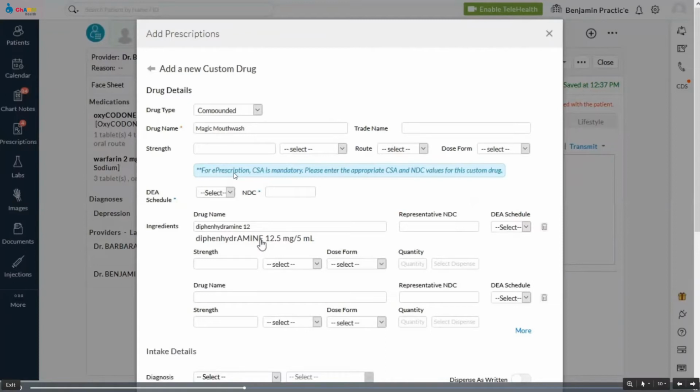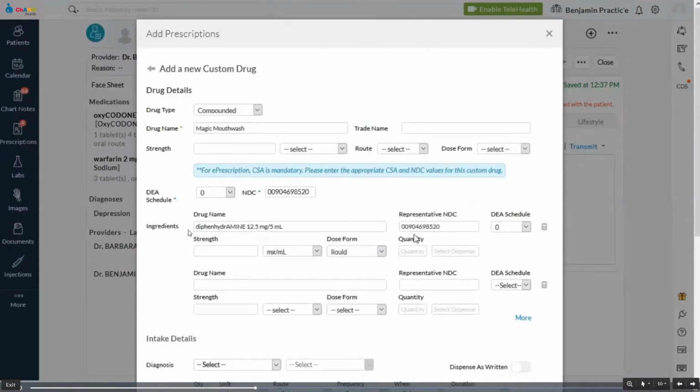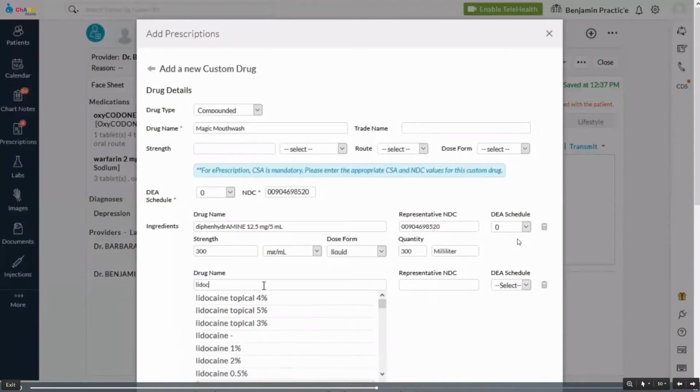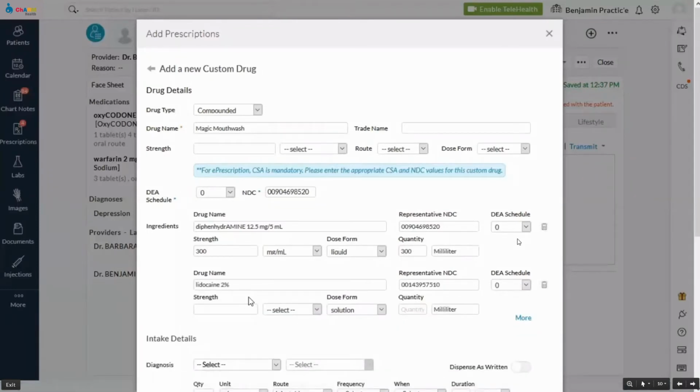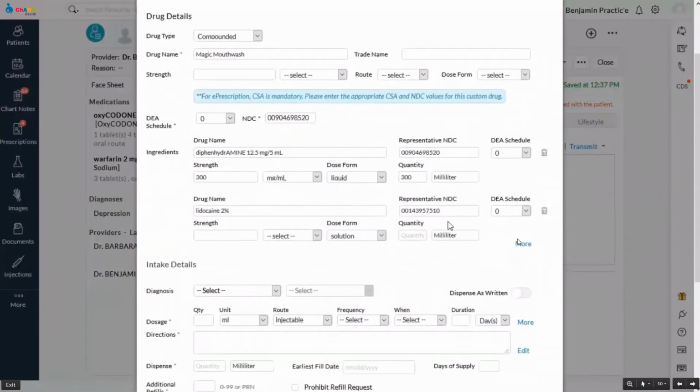Now for e-prescription, CSA is mandatory, and you can select the schedule and add the NDC. When you go down to the ingredients, you can put your ingredients here, and you'll select it from the database. It will automatically pull the NDC number and the DEA schedule. So you can create your own combination of ingredients for your custom drug. Many compounded drugs also can just be searched via the ingredients.